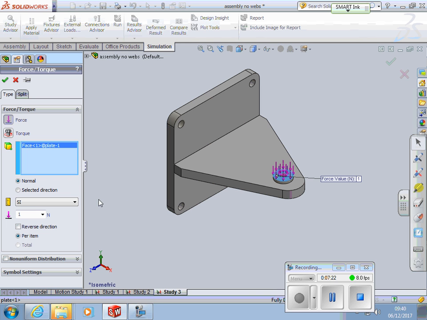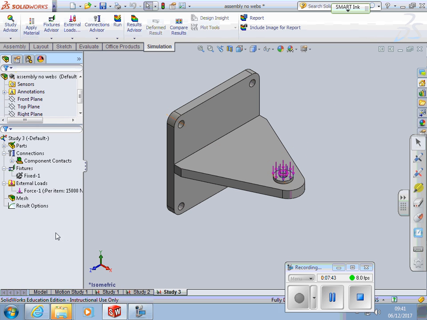So if you wanted a pull up from that boss, you could click that and the arrows go upwards. Okay. We want the force to be down, and we want 15,000 newtons of force, and tick. We've now got a force 1, 15,000 newtons in our list of forces.